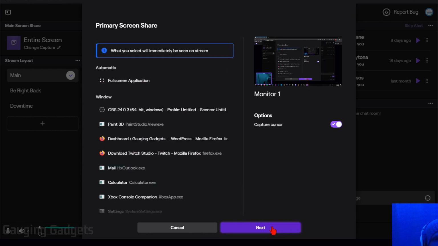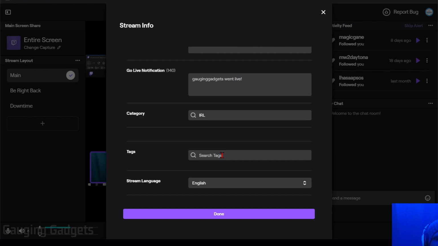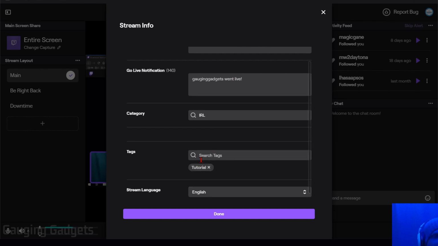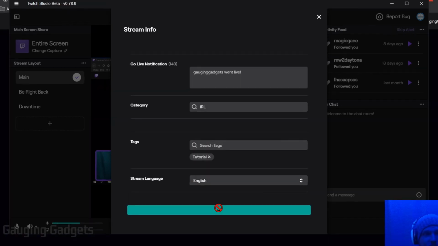So I'll select next. Once you select next, you can edit the stream information, such as the title of the stream, the notification that will be sent out to your followers, the category of the stream, and then you can add some tags. I'm just going to add tutorial. And remember, you can add more than one tag. It is pretty important to add those. So I recommend adding anything relevant to your stream. And then finally, we can select the language. After that, we select done.